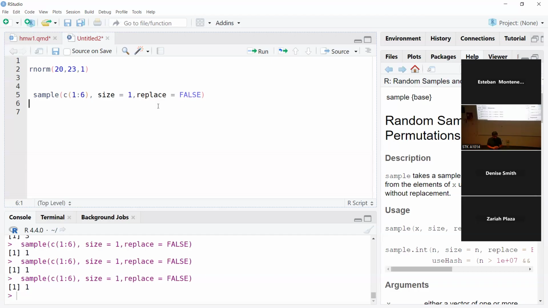Camilo? Yes, my question is, by collecting data using the dice, is there any way we could predict the next number that's going to come out? If it's totally random, no.